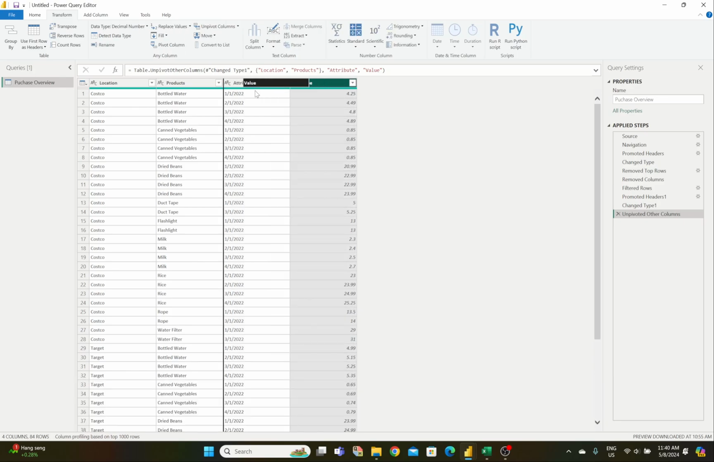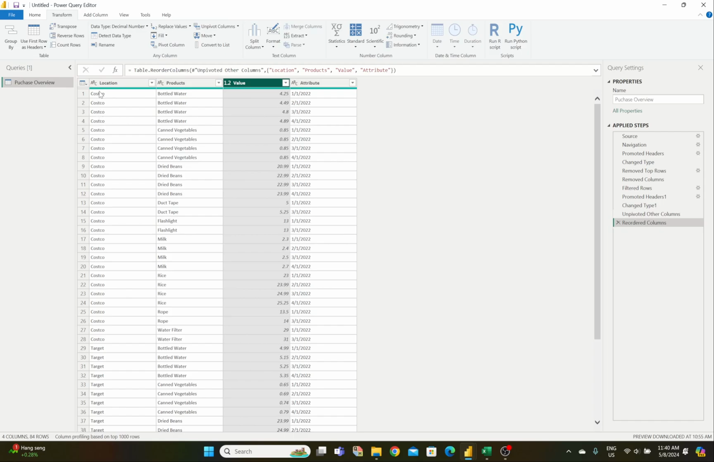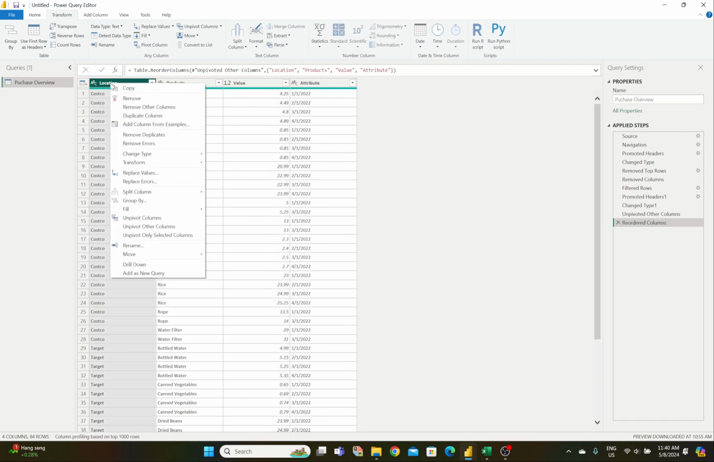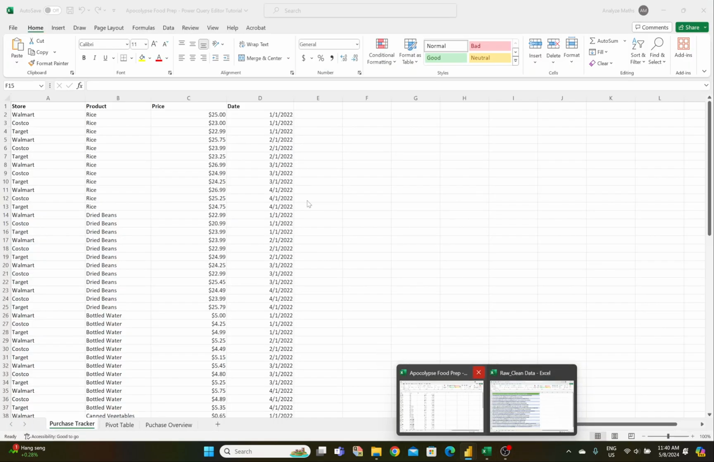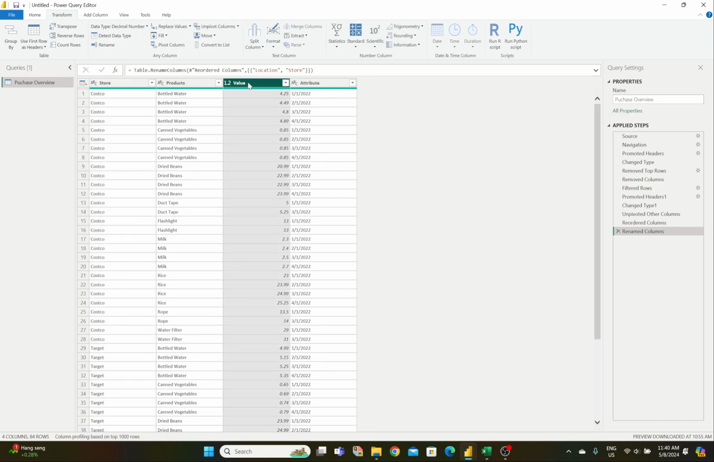This value here we move here, and then location I change the name to store. This is product. This value I'm going to write price. Normally price of any monetary value we make it as a fixed decimal.